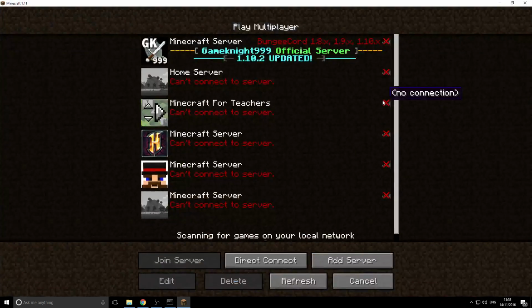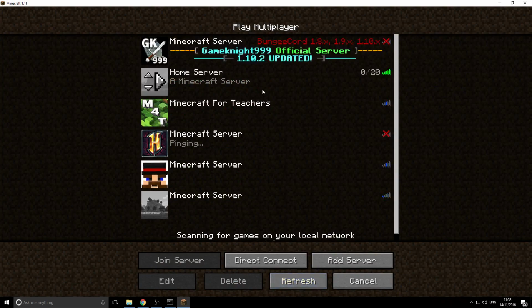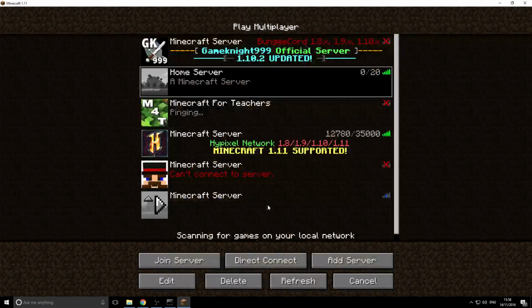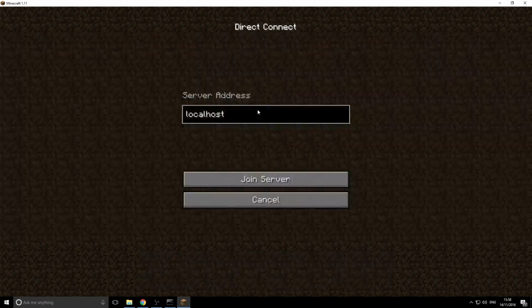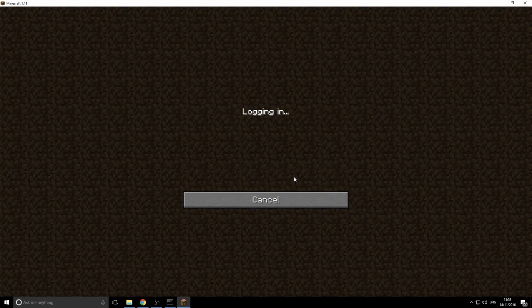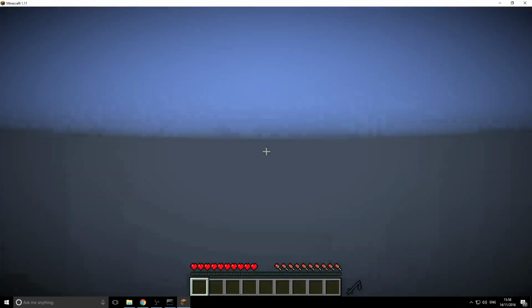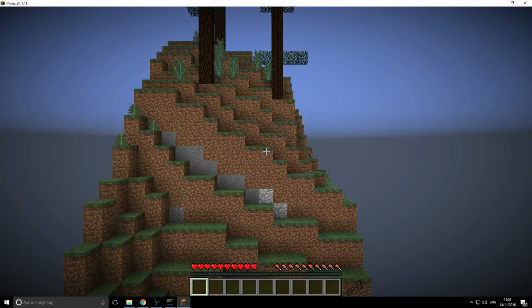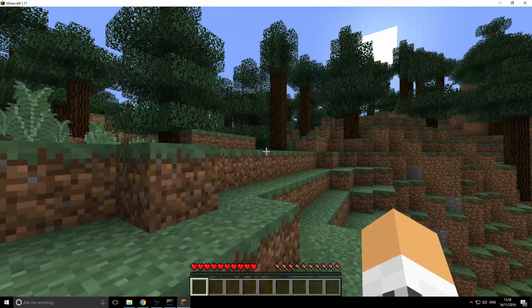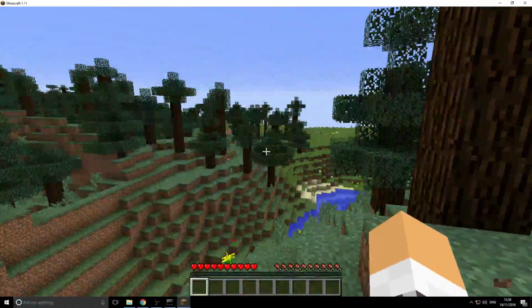And now there's two ways you can connect to it. You can add a server like here, so I've got a localhost, so that is the IP, or you can go direct connect. And the IP to connect to your server is localhost, as it just says there, nothing else. So that's looking for any servers on your local host network or on your computer. And as you see, we are in our own Minecraft server. So yes, that's how you make a server.